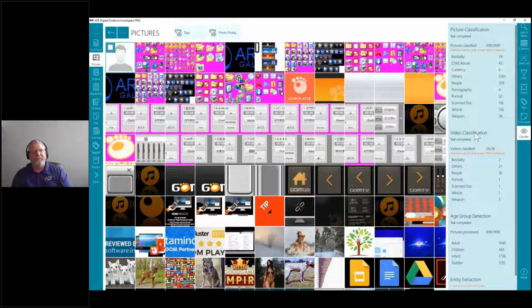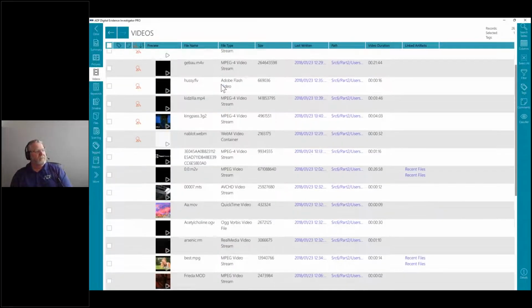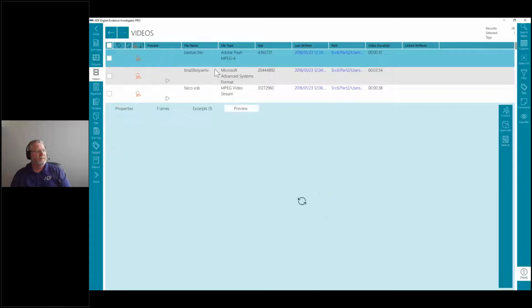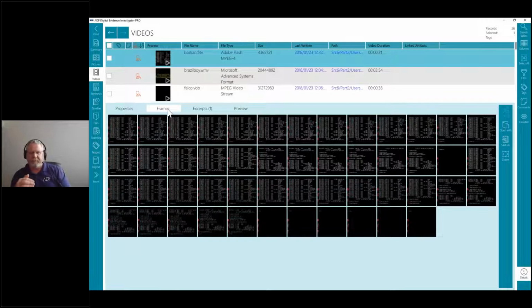So not only do we do the pictures, we also do video frame classification. So when we collect a video, let me just change my screen here for you. These are all the videos that are on here. You can see, again, that little red magnifying glass shows up. These are the matches based on keywords or hashes. They're brought to the top for you. And when we collect video, we break it down into frames. First frame, last frame, 48 spaced out from in between. Great for when you're doing these types of investigations.